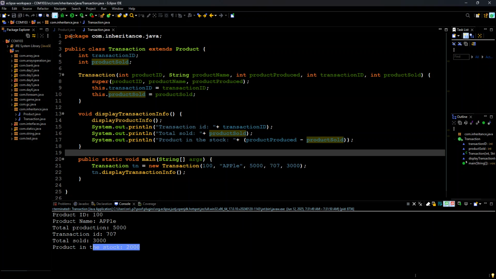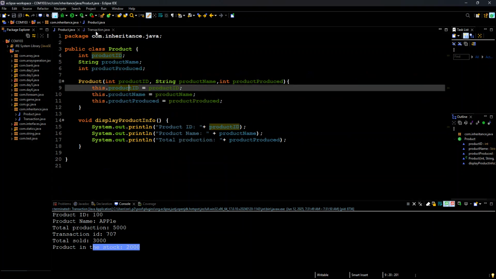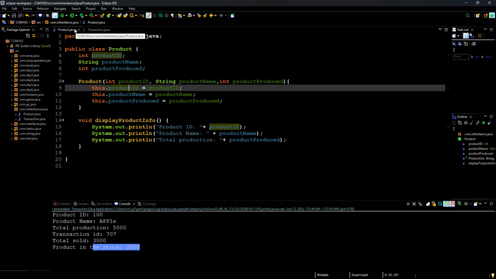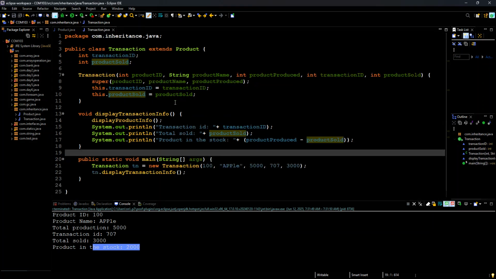So what we did here is that we created one Product class and then the Transaction class. The Transaction class extended the properties of the Product class and then used them. This is called inheritance. As I said earlier, product and transaction class is not an easy relationship, but for the purpose of this example, I have used the Product class and then the Transaction class. Hope it helps. Thank you.